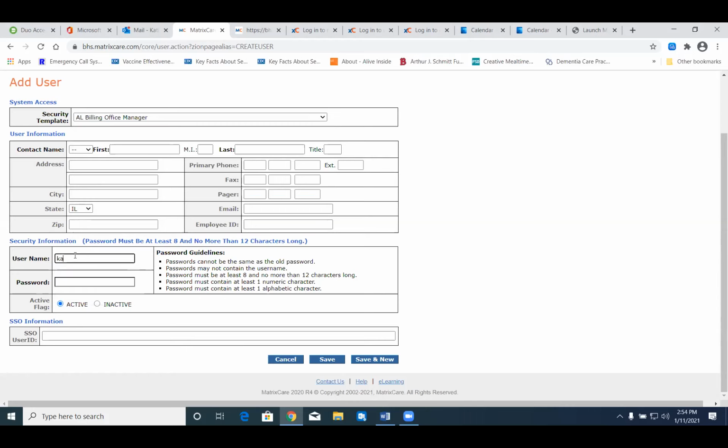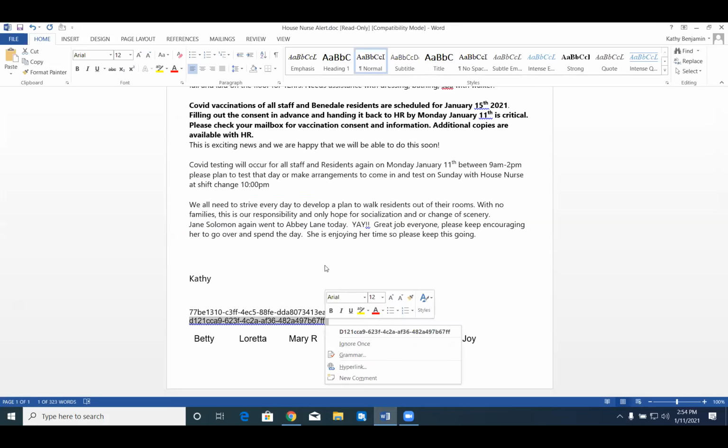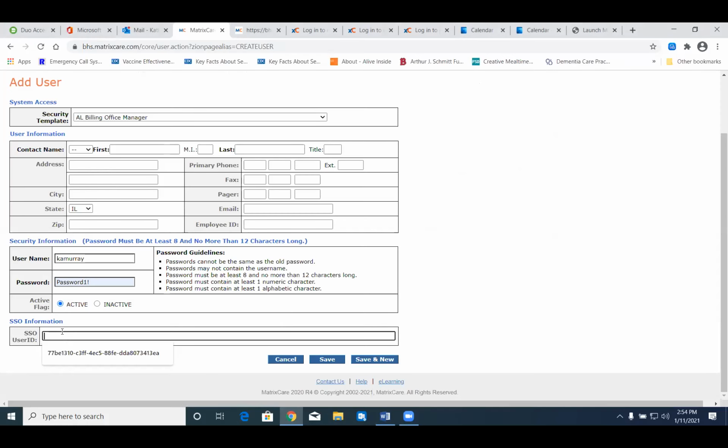Yeah. And then it's just a fake password, and paste in her ID. What the heck happened there? Why isn't that working for me? It's not cooperating for me. Maybe just do the Control V. Yeah, that's my little trick. And then just Control V.